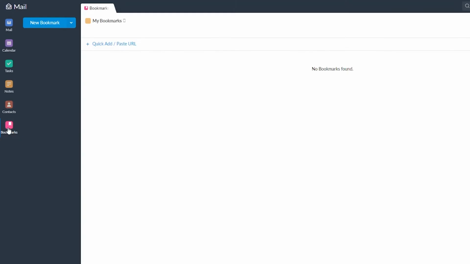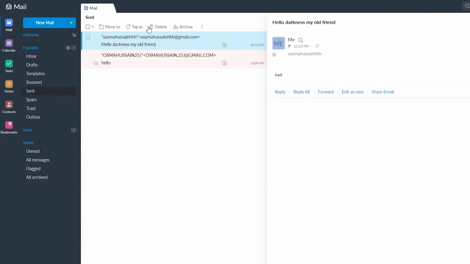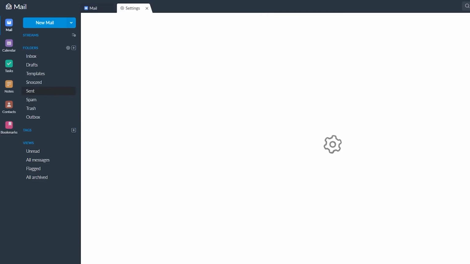And then down below you have bookmarks. Over here you can add in different bookmarks. You can add in different URLs, different sites, different images, and stuff like that. So that is basically it, guys. That is all the features that you needed to know.